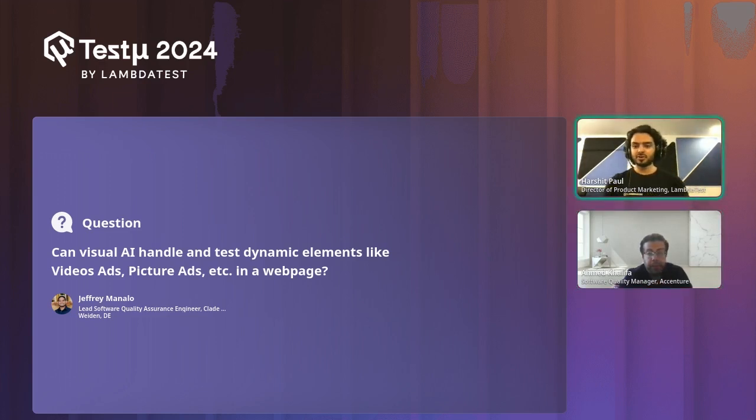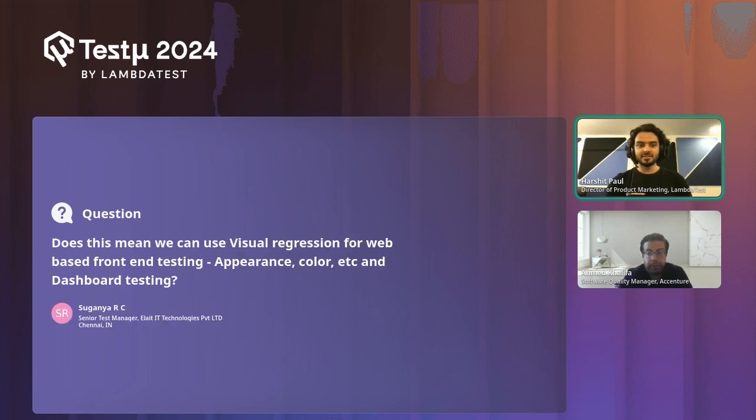Got it. So we're already short on time here, but I'll ask this last question. Does this mean we can use visual regression for web-based front-end testing, appearance, color, etc., and dashboard testing? I believe this was answered properly in the session as well. But yes, of course. Let's take another one real quick.